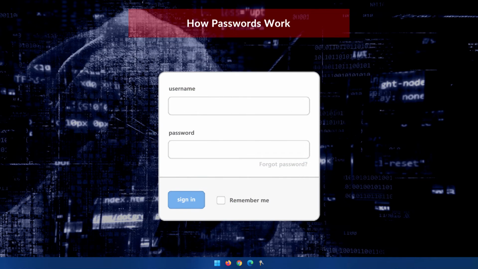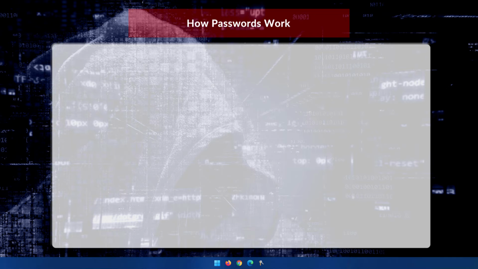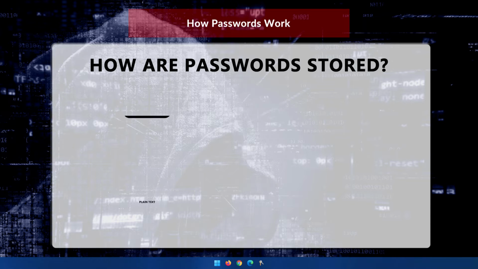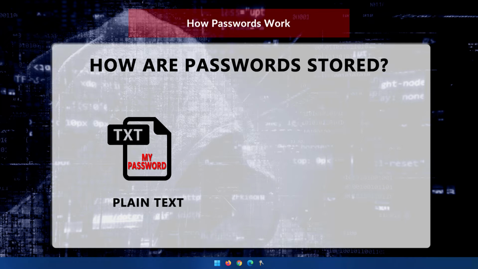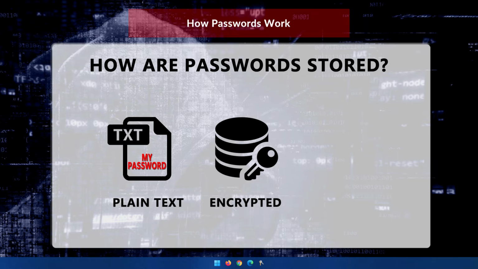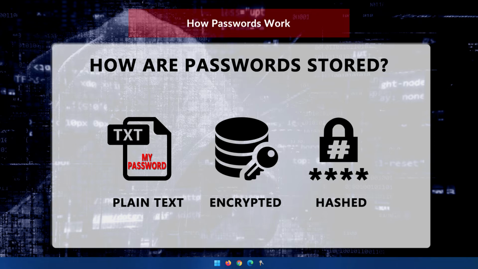When you get onto a website and you go to log in, you get the username and password prompt, or email address and password, which is basically the same thing. When you signed up for an account on that website, the password that you created was stored on that website's server. The password was stored in one of 3 different ways. Either it's plain text, it was encrypted, or it was hashed.